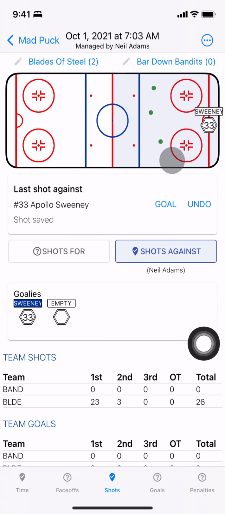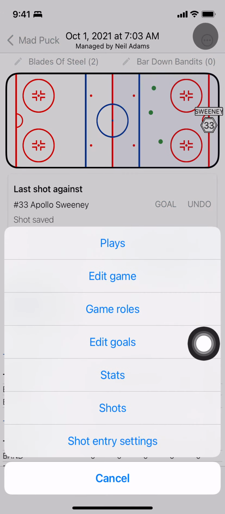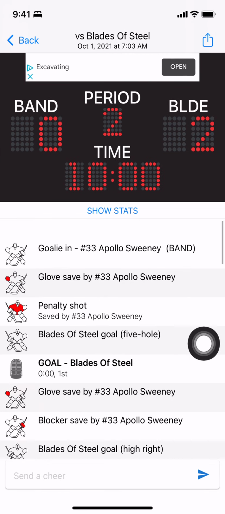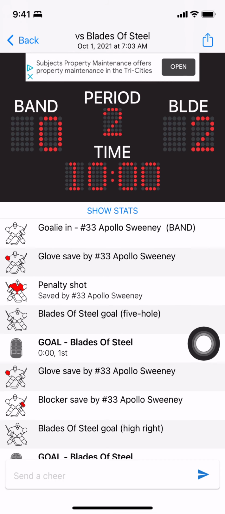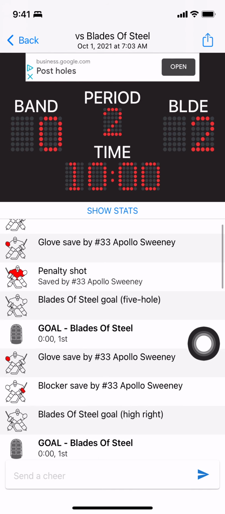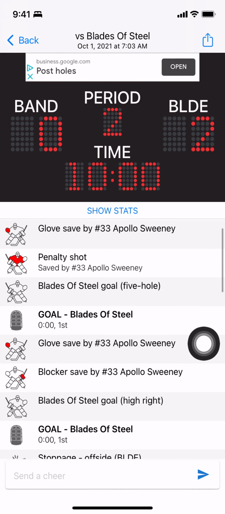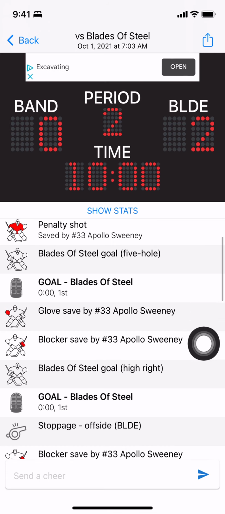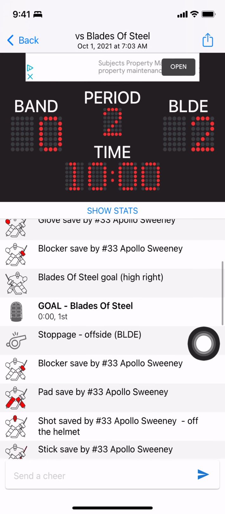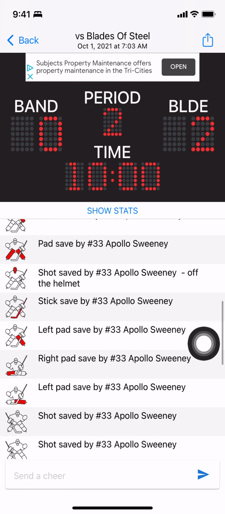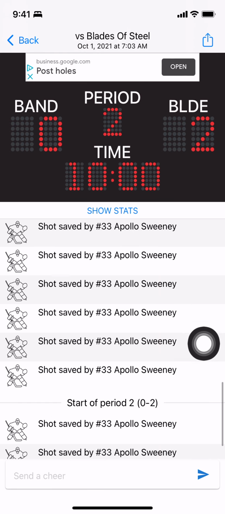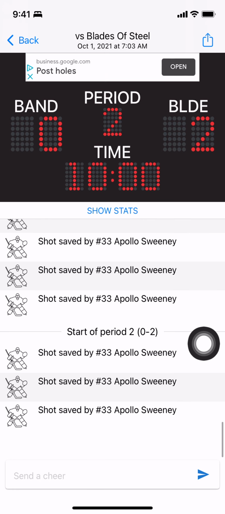And finally, let's take a look at the play-by-play for the shots that we've been entering. So if we go to the menu, we can access plays. And if we scroll up to the top, you can see that the first item there is goalie in, which is when we put the goalie in the net. And then you can see we've got a bunch of shots against or saves by our goalie. And you can see that the save location is highlighted with the icon. We had a couple goals. And then at the bottom here, when we're entering shots against but not recording the location, there's nothing highlighted because we don't have that information.